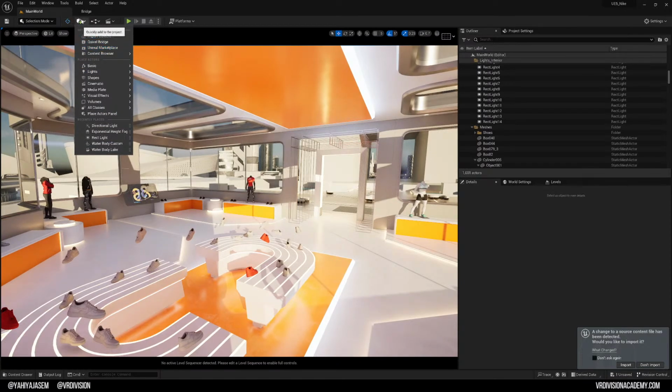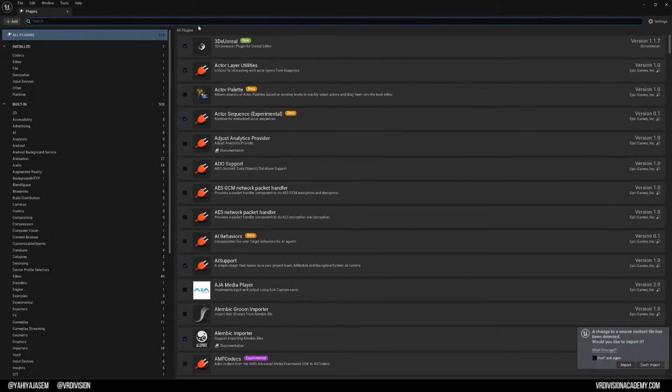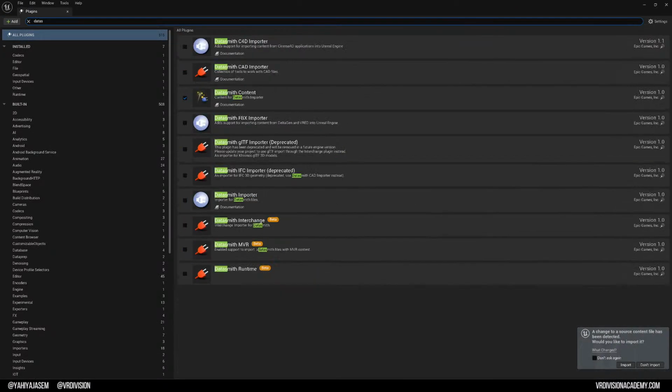Click on add to the project. And is data.math enabled? So let's make sure. Data.math importer, if this is not enabled, you want to enable this. So let's do that for data.math. And these are duplicated.